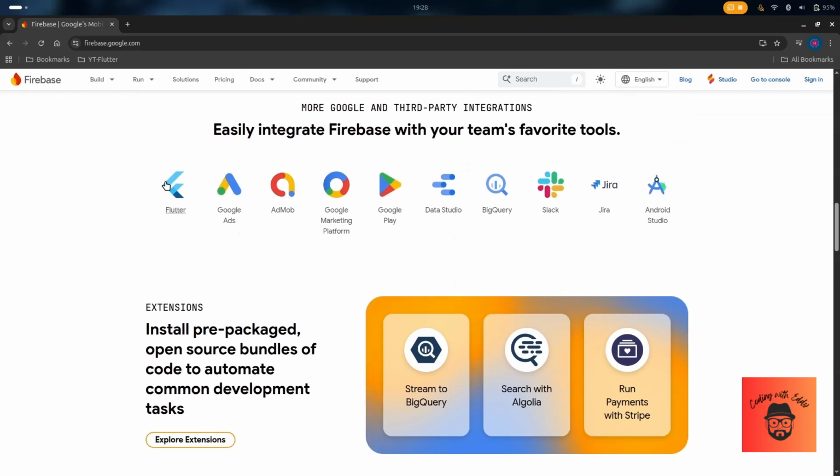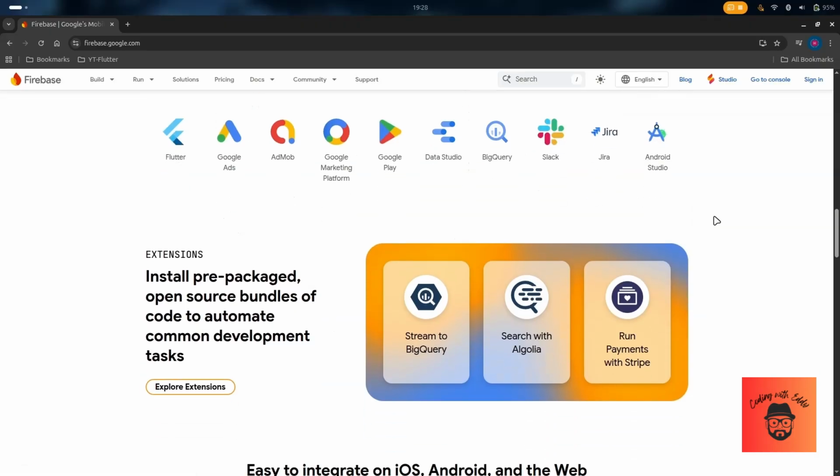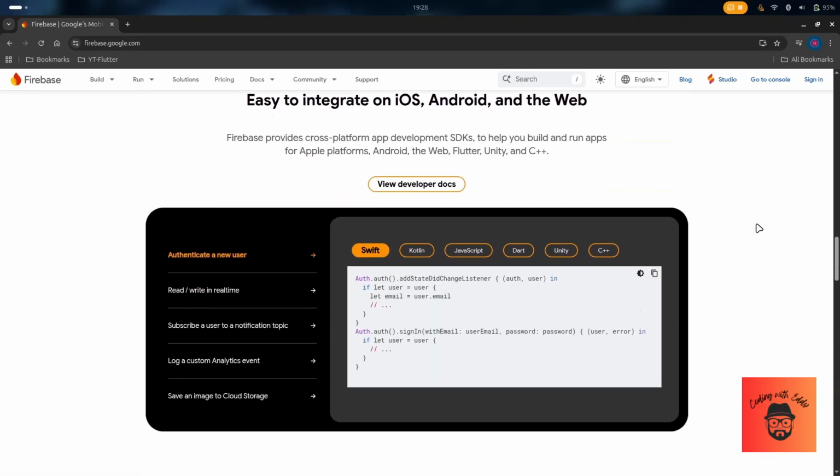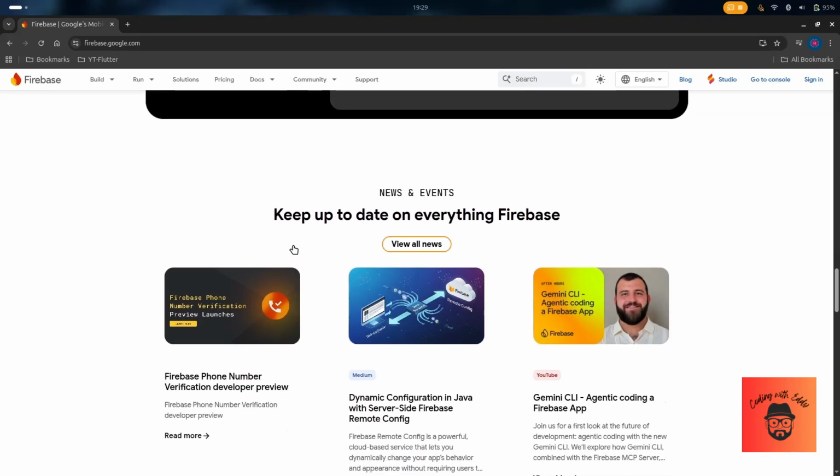By the end of this video, you'll know exactly how to create a Firebase project, connect it to your Flutter app, and verify that everything is working correctly. Before we begin, make sure you have Flutter installed on your system, a basic understanding of Flutter and Dart, and a Google account to access Firebase.